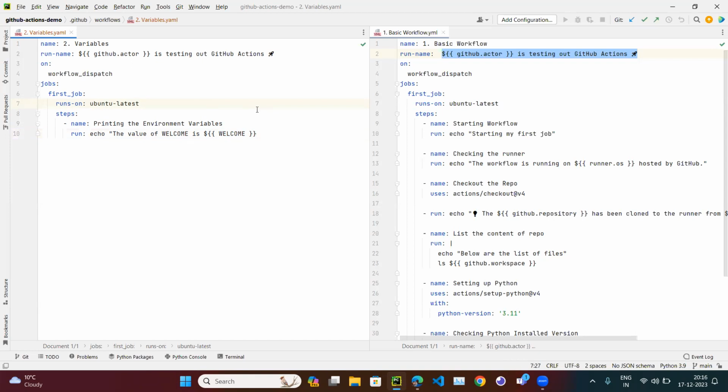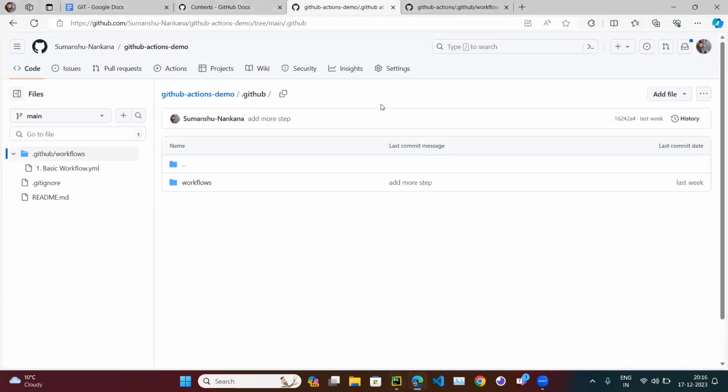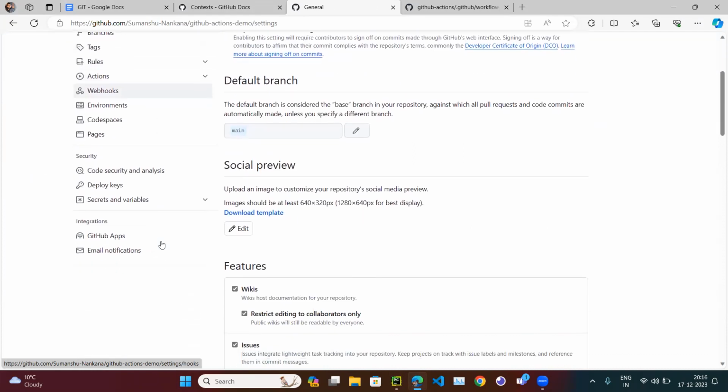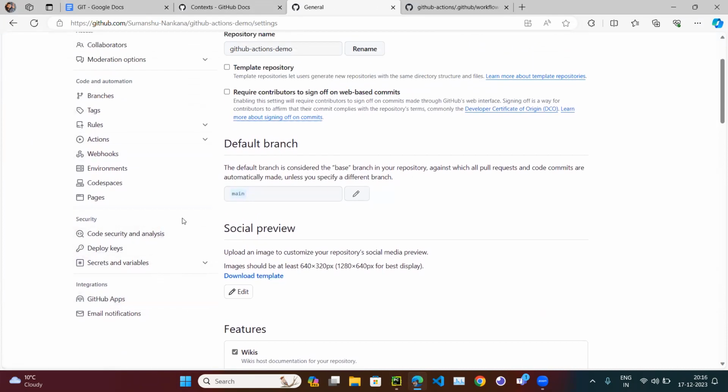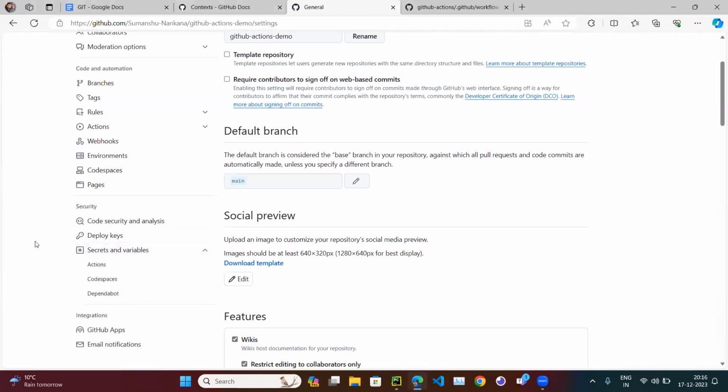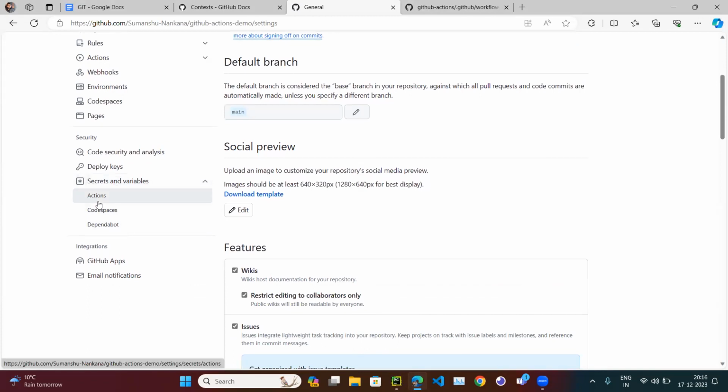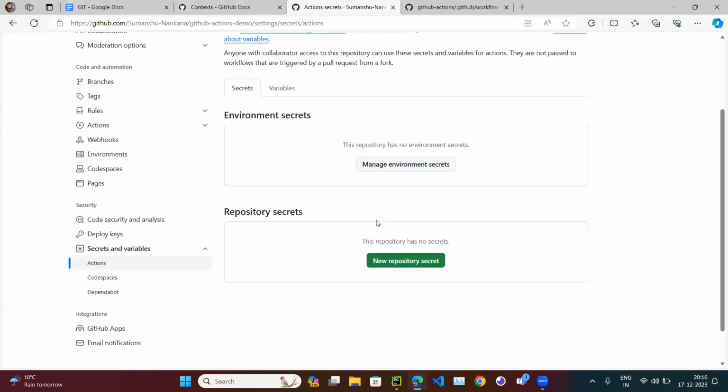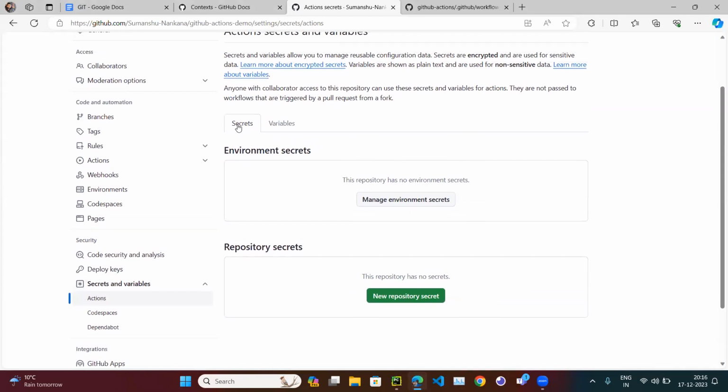So there are multiple ways you can define the environment variable. Go to github.com. This is our repo, GitHub Actions demo. You can go to the settings. Click on the settings, and under the security section there is an option called secrets and variables. We are defining some variable, right? So an environment variable. Click on secrets and variables, and then actions. Click on the actions. You can see we can define some environment variables, we can define some secrets, and there is a separate tab.